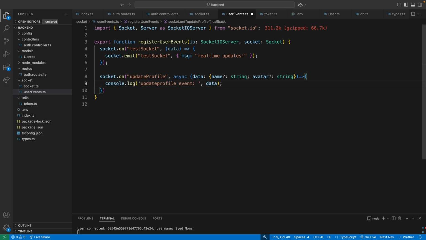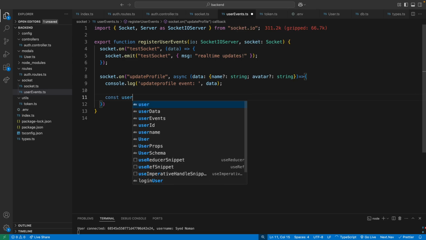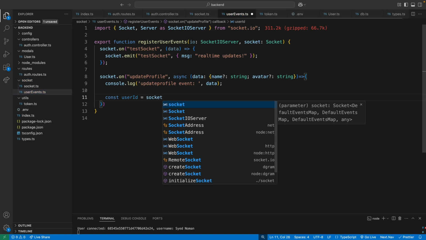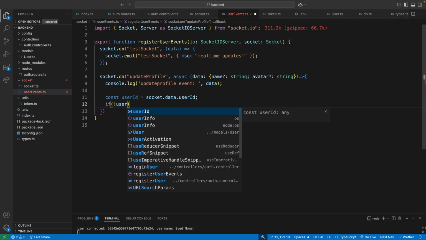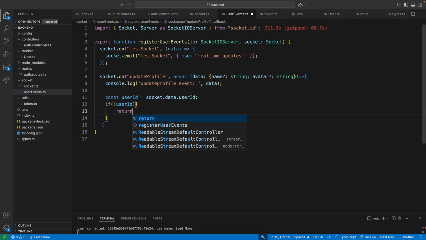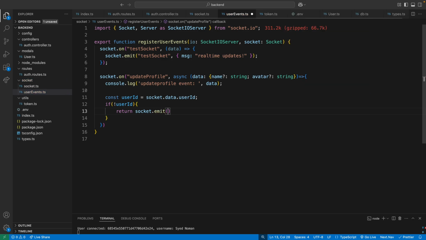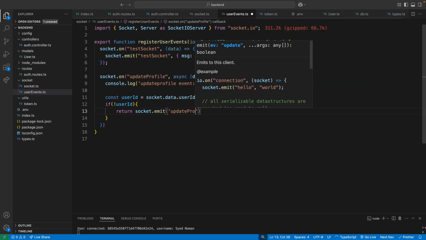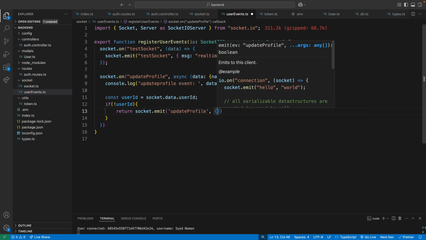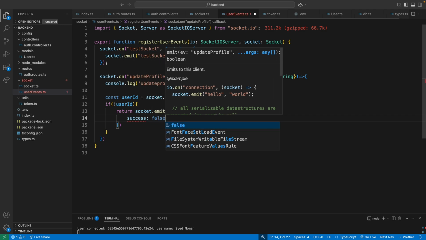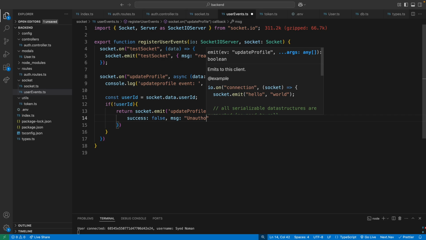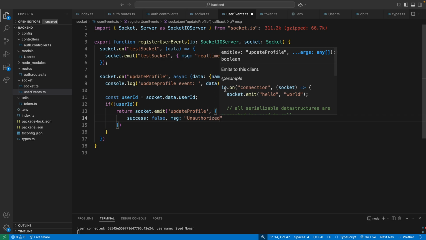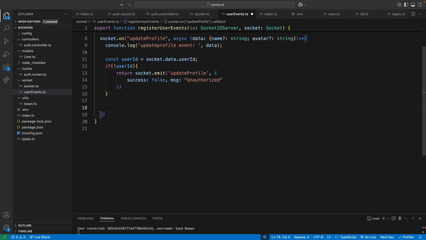Then I'm gonna get the user ID. This is the ID of the user who is currently logged in and updating his profile. So here we need to make a check if the user ID exists. If it doesn't, then we're gonna return this socket event. So now we are sending the response back to the front end using the same event, and this will say success as false, and the message will say unauthorized, because the user must be logged in, and if he's not logged in, then the user ID will not exist.